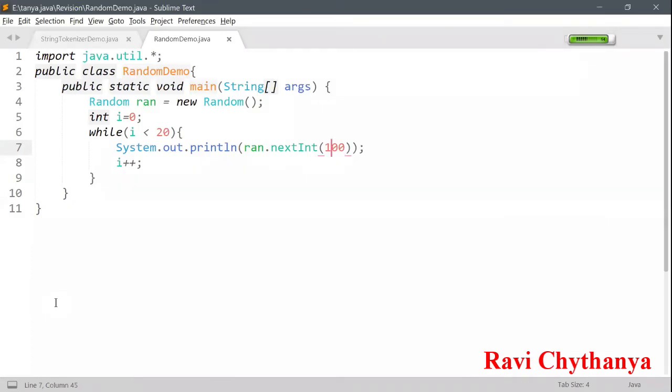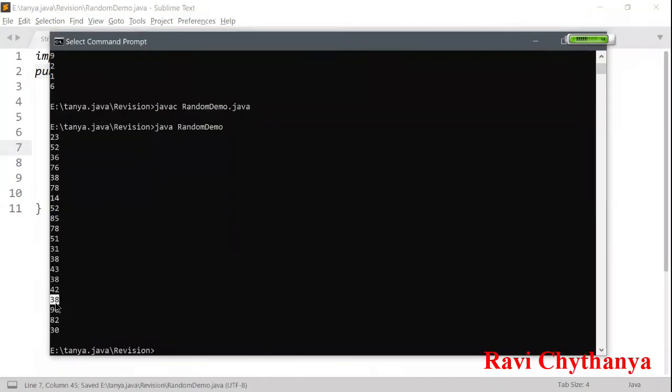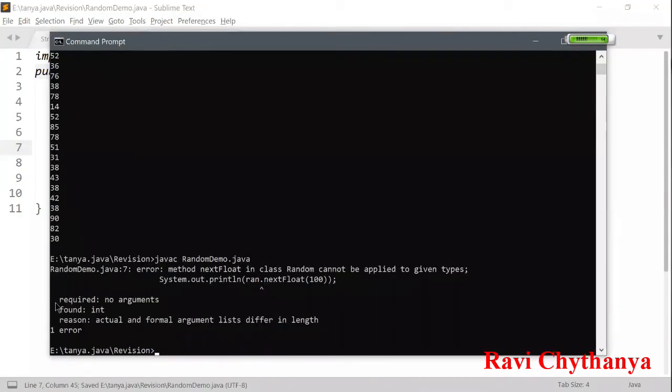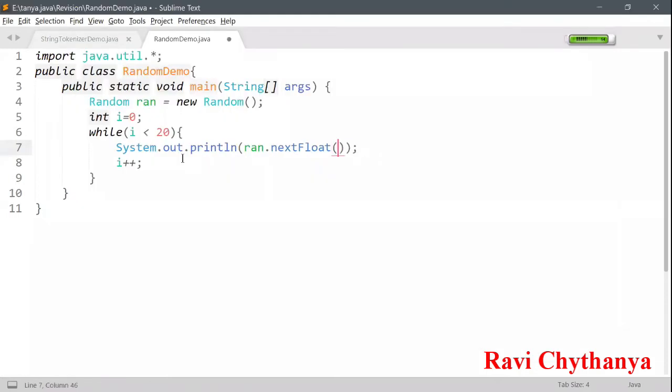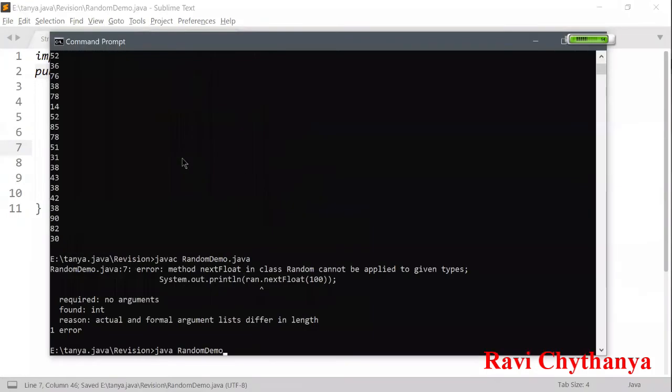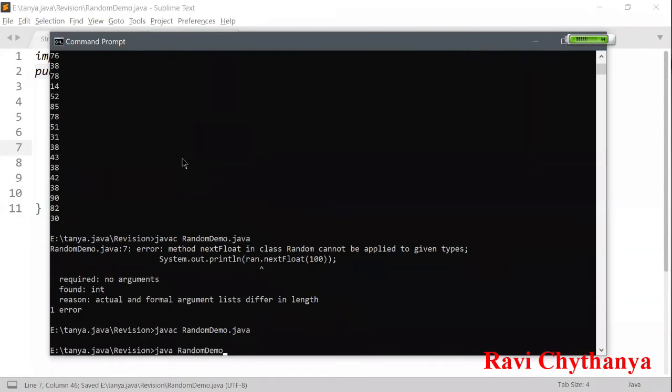If you wanted to have next float, let me check it out. What is the syntax for the next float? Okay, so the next float, which is not going to have any value over there. Okay, so javac Random demo.java.